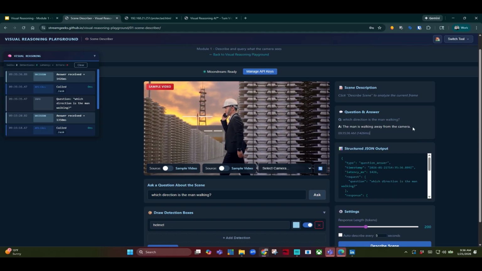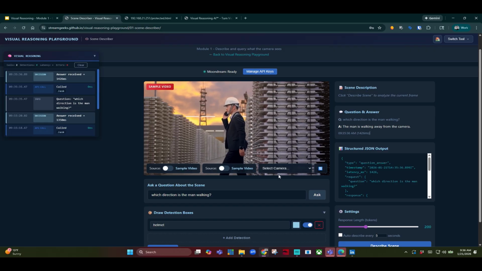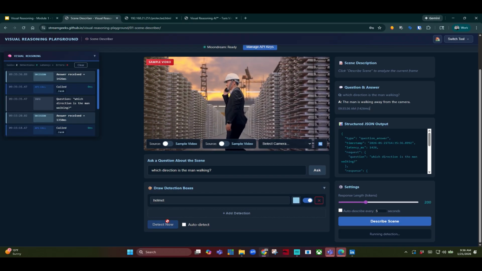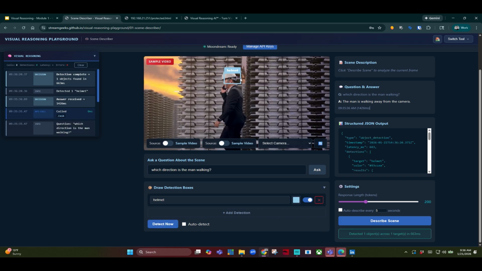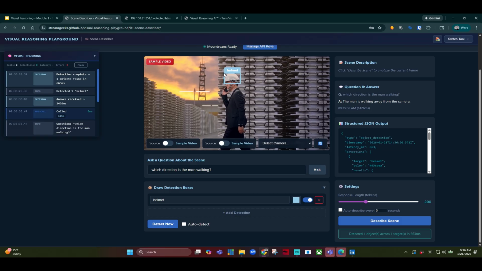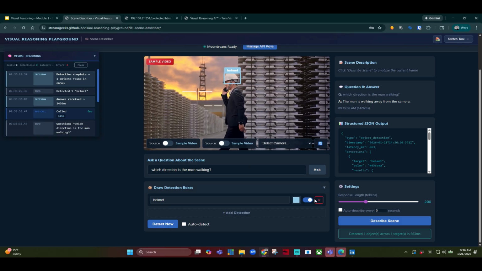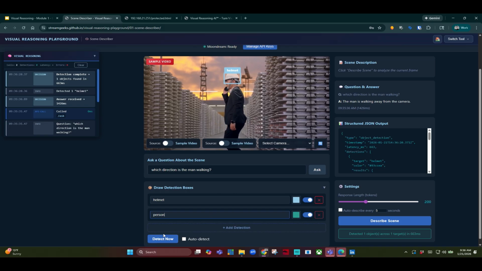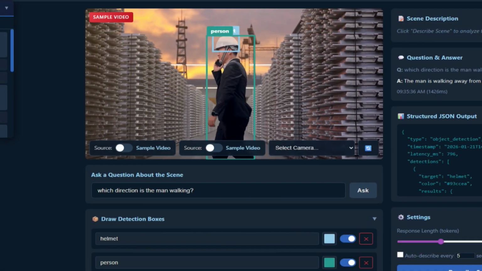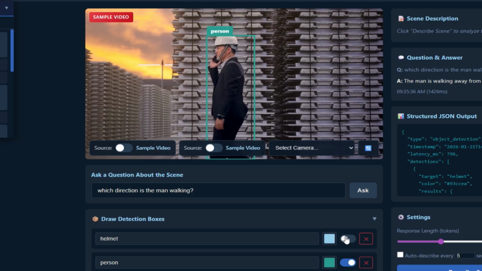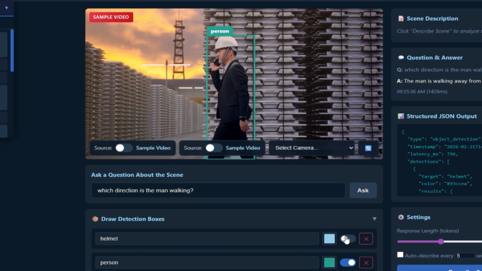Ask a few questions about the scene. And then we're also going to detect something. Is there a helmet? All right, detect now. Boom, there's the helmet. We've got a box on the helmet. Let's do one more. We can add a detection. Let's just do person. All right, detect now. Now we got the person in there too. Let's turn the helmet off. Just got the person.